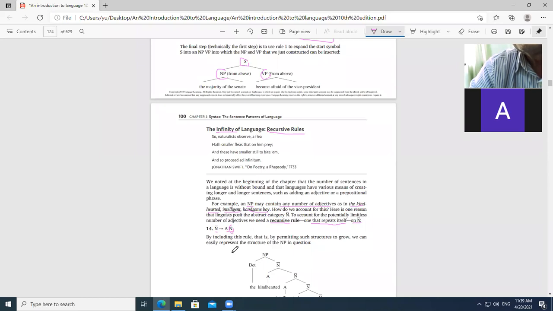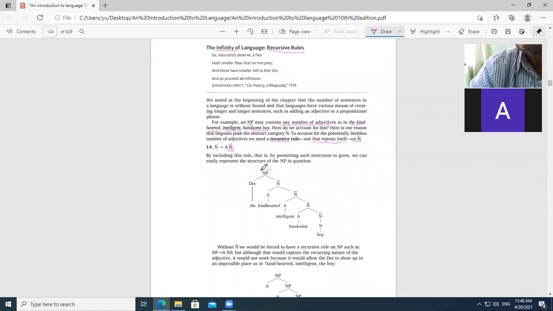And by including this rule, we can make the structure grow. If you look at the example here in the NP, we made a recursive N, and another recursive N, meaning repeated. Here we have a noun with the adjective kind hearted. The second recursive noun has another adjective, intelligent. The third recursive noun has the adjective handsome. The last noun is boy. So we used recursion because we have three adjectives.